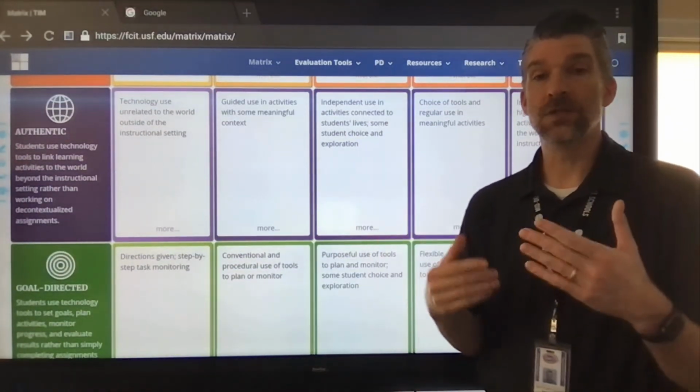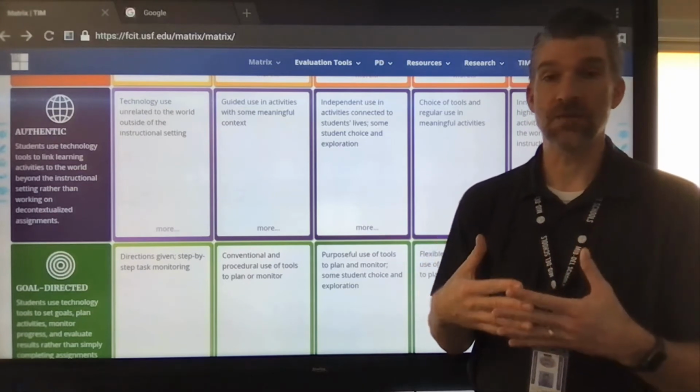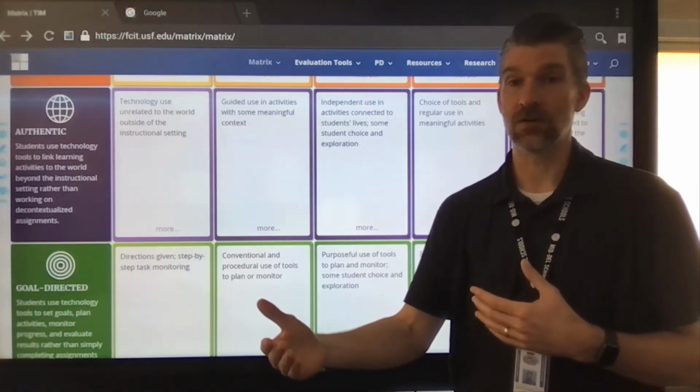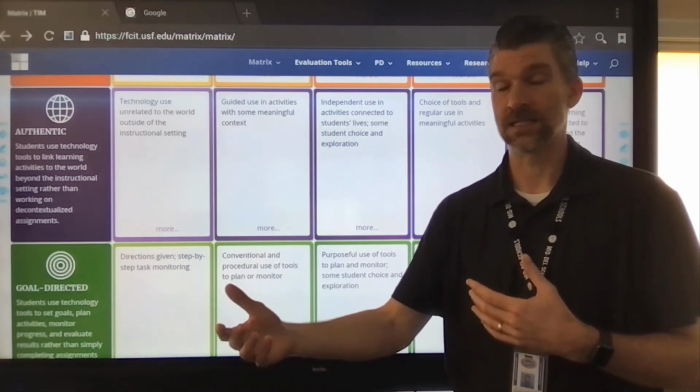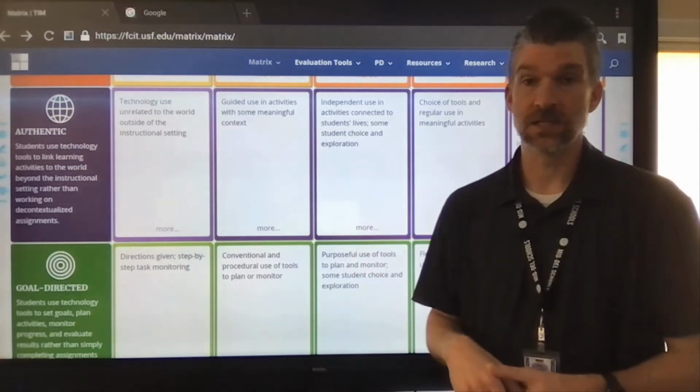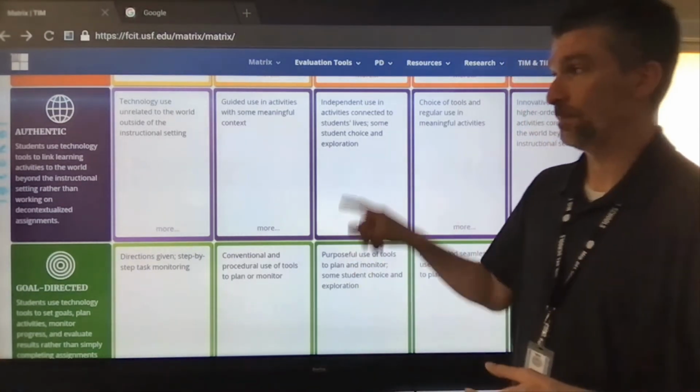So what you would do is choose the type of learning environment you want to have in your classroom, and then choose the type of technology integration you want to include with that lesson. And then you would click into one of these boxes to get some ideas on how to do that.